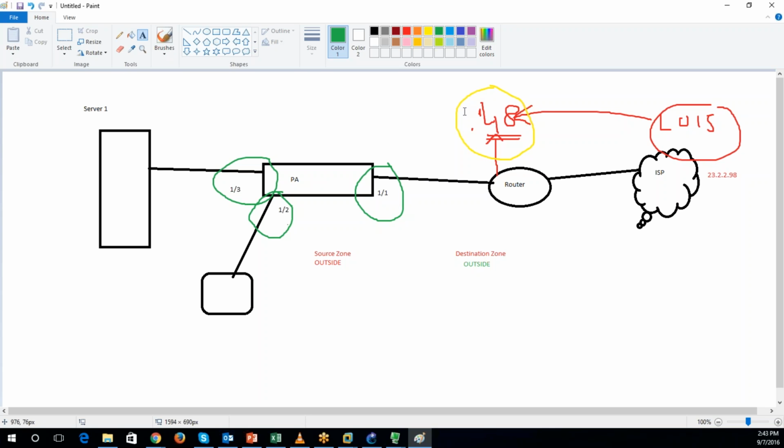Now, so 1.48 is associated with my outside world, right? The 1/1 interface, right? Yes. So Louis wants to access server 1, but we already created one security policy here. In that security policy, we mentioned that whatever packet hits the server 1 gets directly translated to the 1.48 IP address, right?